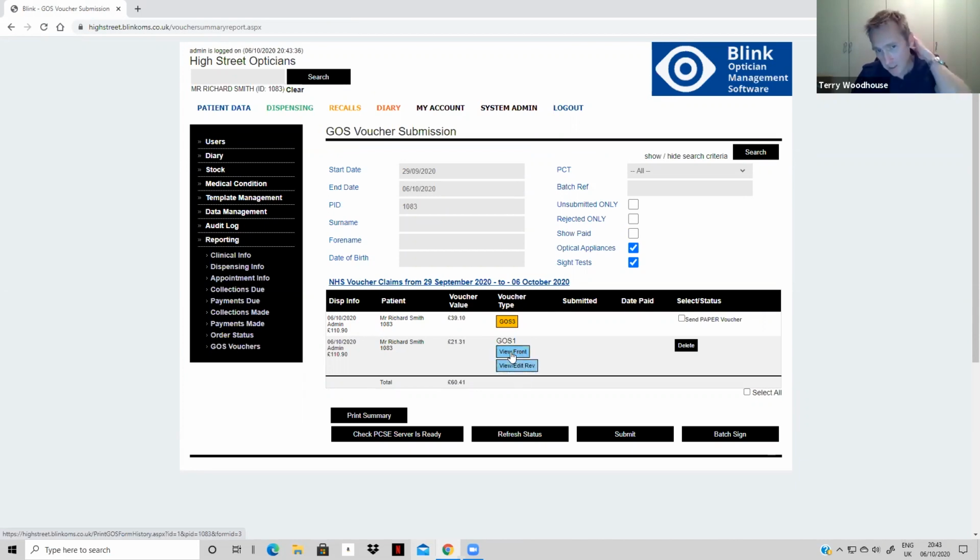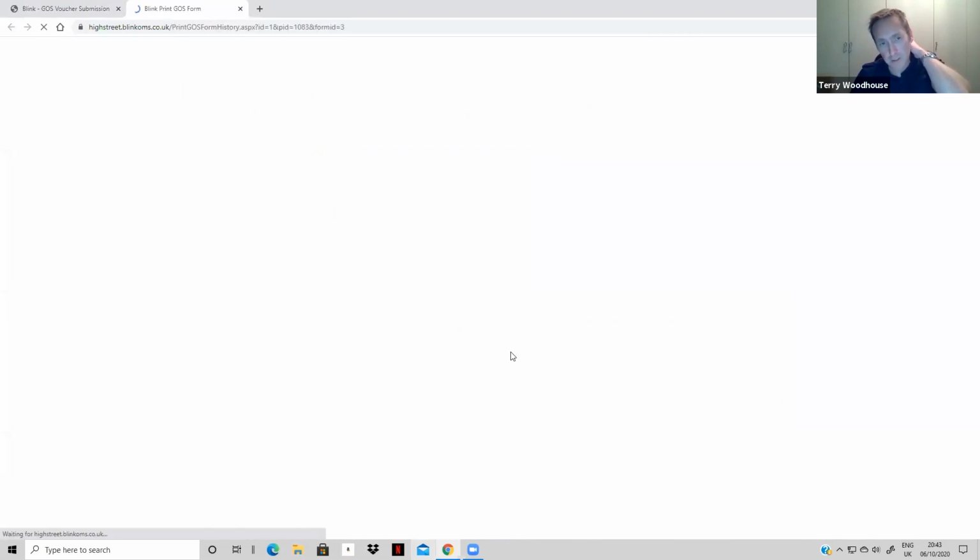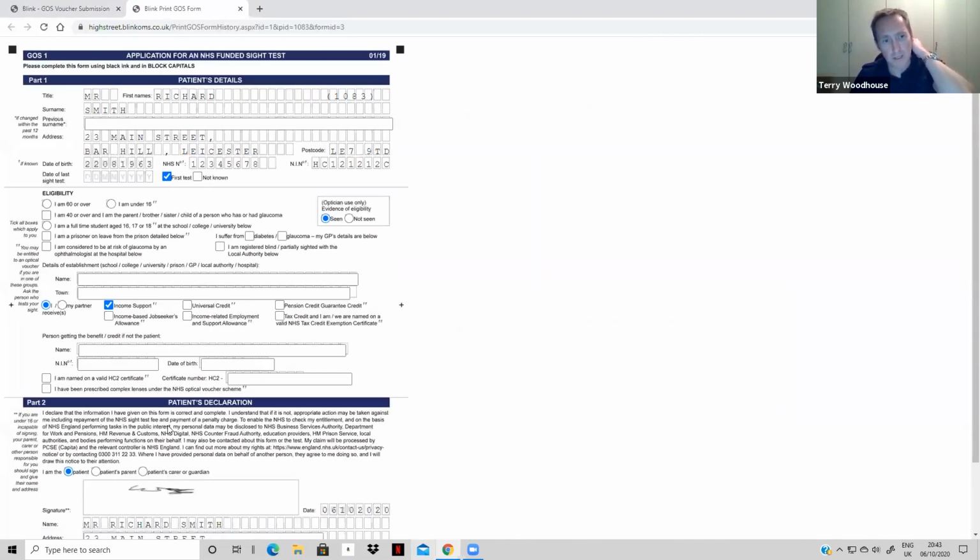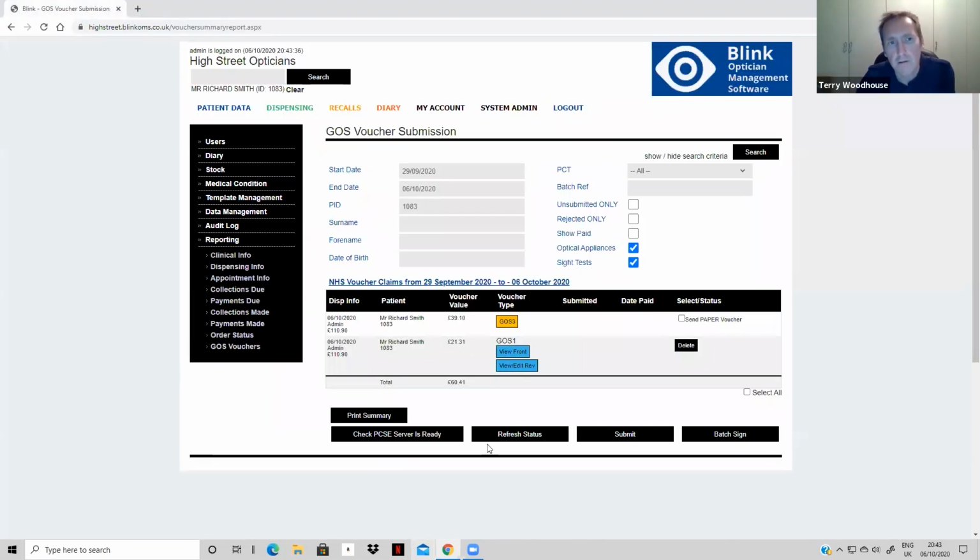So now I can view the front by clicking on this button here, or I can view/edit the reverse. If I view the front, there's the data, including the squiggle that I've got in the patient's signature. I can't actually edit that there, but if you did realize there was something incorrect on the form, I can delete it and just start that process again of completing the front of that form.